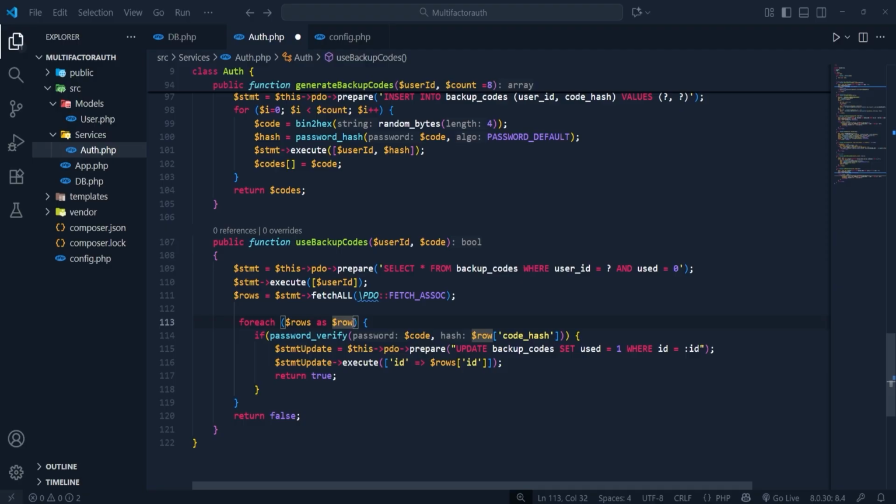If we find a match, that means the backup code is valid. Once we confirm a valid code, we immediately update its record in the database and mark it as used. This ensures the same backup code cannot be used again. After marking it as used, we return true, telling the system that the login is allowed. If none of the codes match, we return false, meaning the backup code was invalid. So, in summary, we check the user's unused backup codes, we verify if the entered code matches, and if it does, we mark it as used and allow access.